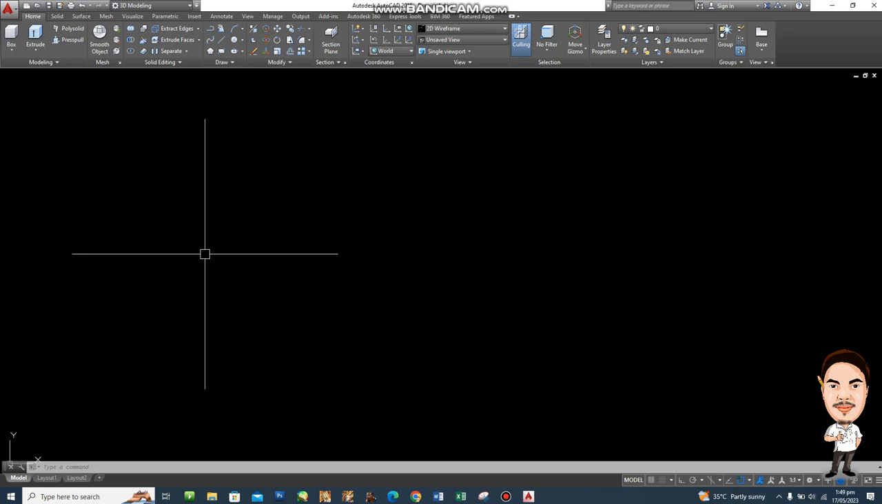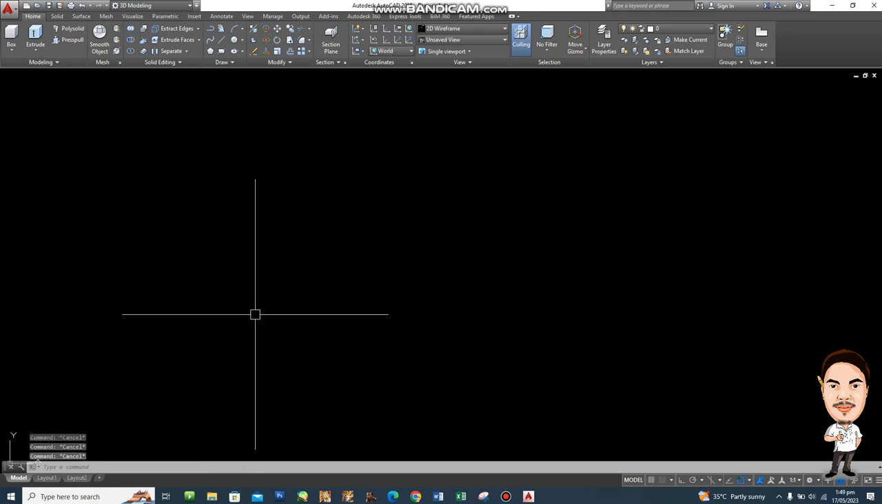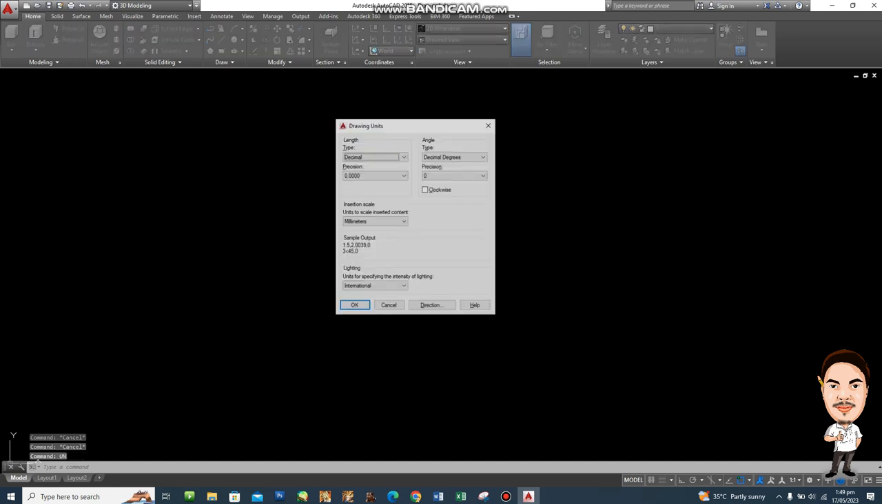Reminder, before opening or starting our drawing, you have to make sure that you have the correct unit by typing command UN, and then see to it that you are set in millimeters. Okay, so check all the necessary. It should be international.